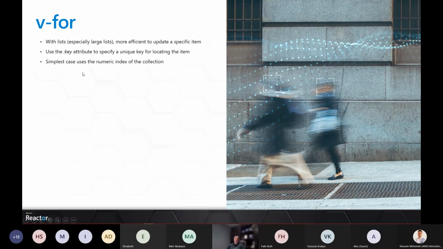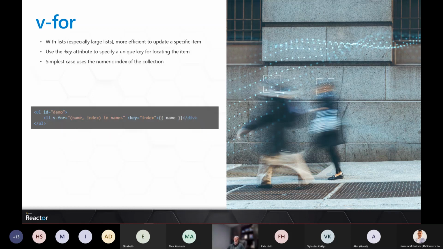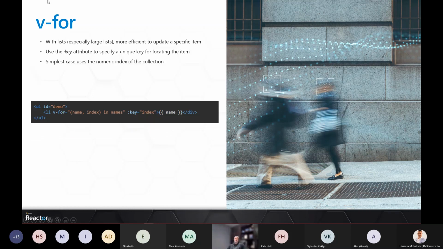So with v-for, we have access to this key attribute that allows us to associate a unique identifier to that element, that Vue can then use to go back and locate it in the list for updates that are more targeted. The simplest case of this would be using the numeric index of the collection. But if it's an object, we can do other things with it as well. So here is an example. And in the coding that we do, we're going to look at an object that does this.